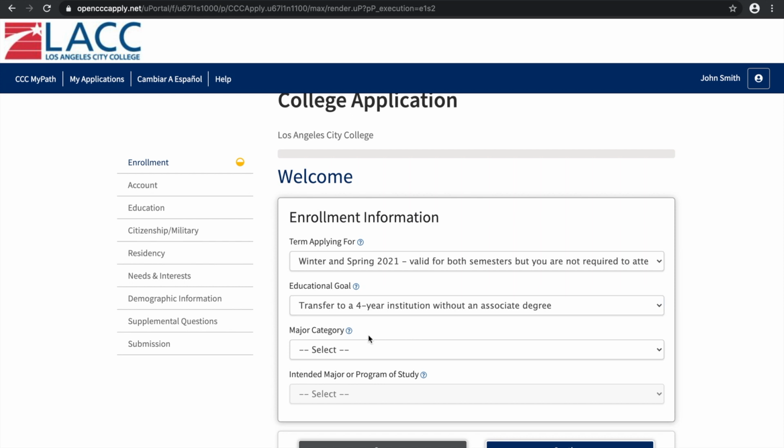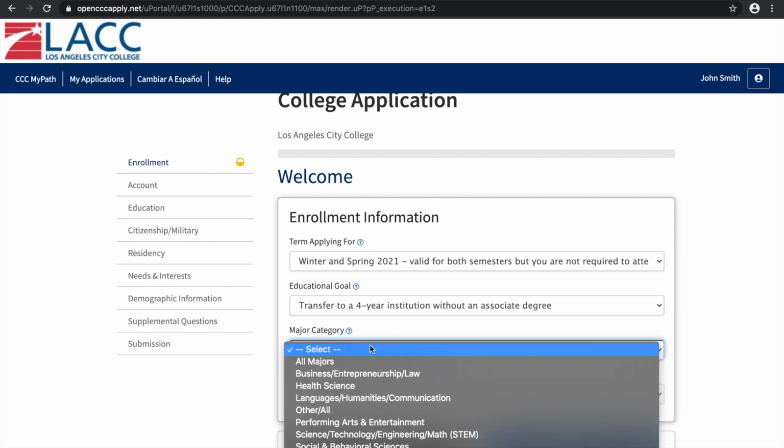Now, where it says major category, I'm going to click on the major category. Again, for time's sake, I'm going to click on health science, but for your major category, you can just click on any of the options that are available.